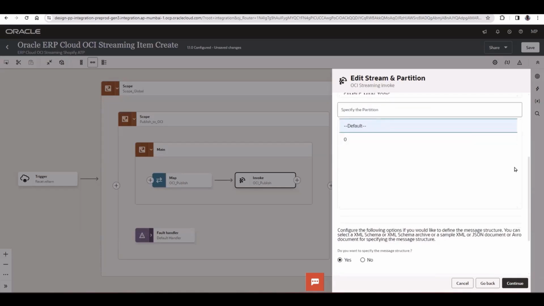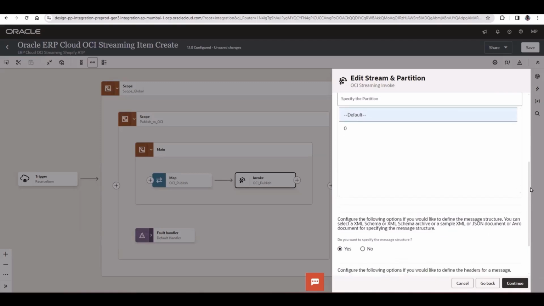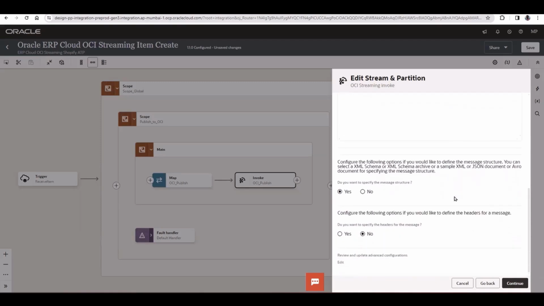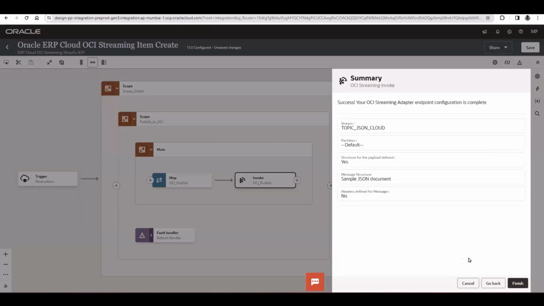So I've selected default partition. That means, according to the algorithm, it goes and sits in one of the available partitions over there. We can also specify the specific message structure. You are supposed to upload the structure here, and I've uploaded the JSON sample. Continue, and this is a summary page.